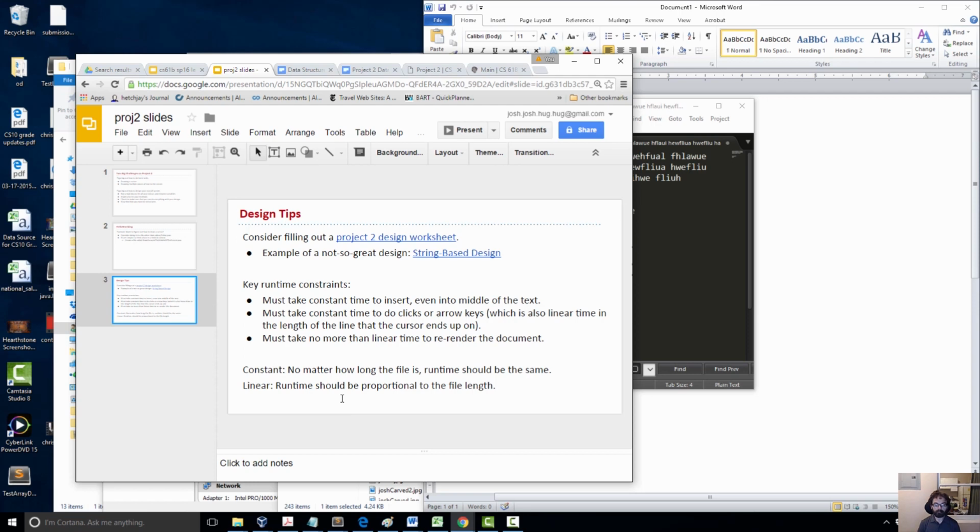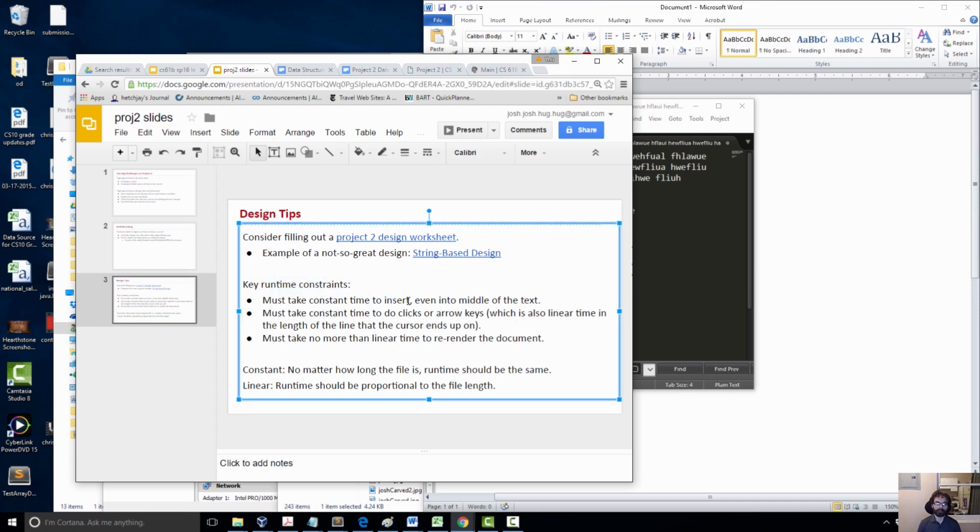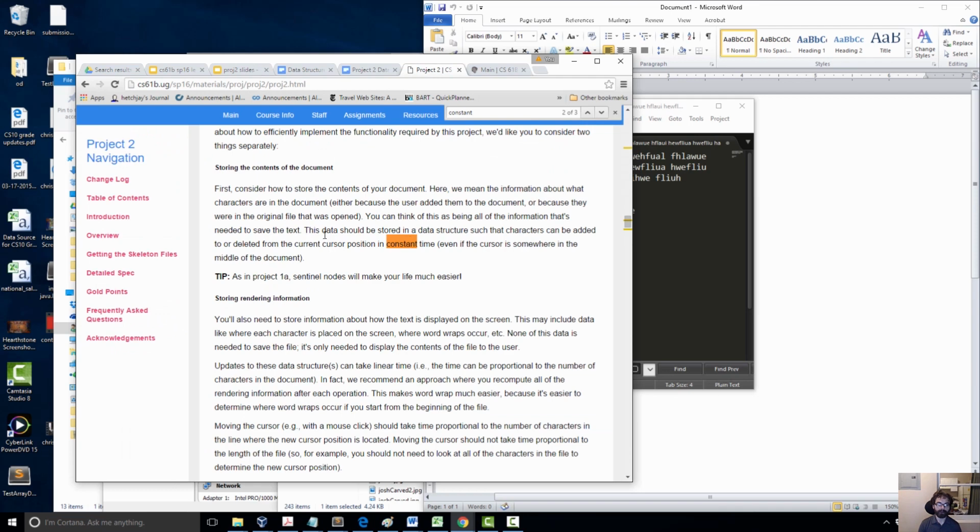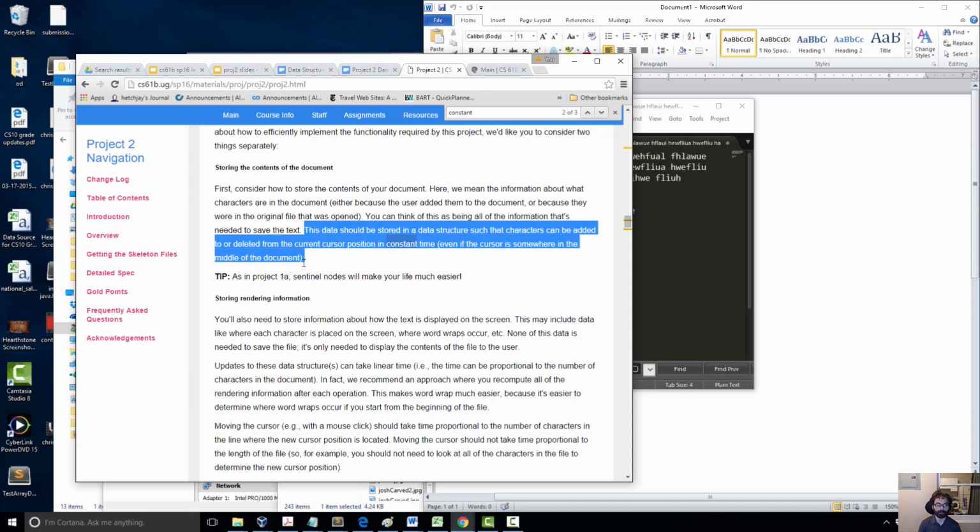Now, when it comes to design, I've set up this design worksheet inspired by discussions at office hours. What I'm going to do is go through a design with you. Basically what you can do in this worksheet is list all your classes and your instance variables and everything that you think is interesting, and then make sure that it obeys the key runtime constraints. If we look at the project spec, there's this notion that the data in your data structure needs to be stored such that characters can be added to or deleted from the current cursor position in constant time, even if the cursor is somewhere in the middle of the document. We'll give an example of how we can analyze a particular idea to see if that's true. That's an important thing you should do.